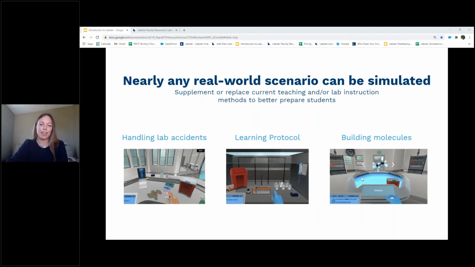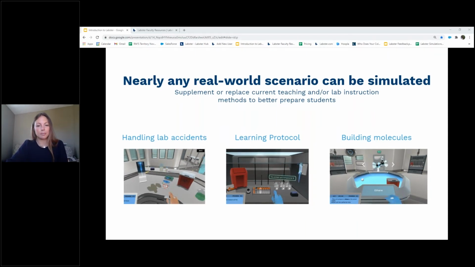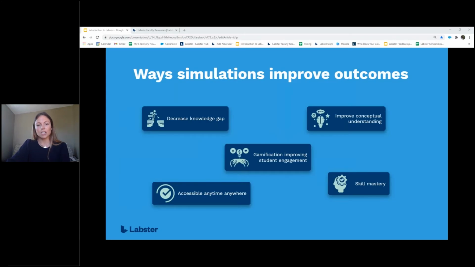Even scenarios that can't be done in the real world can be simulated, like building molecules. Ultimately, the platform gives the ability to try and retry experiments in a safe, cost-effective way. There's a lot of different ways that the simulations that we offer in our platform can impact your course.